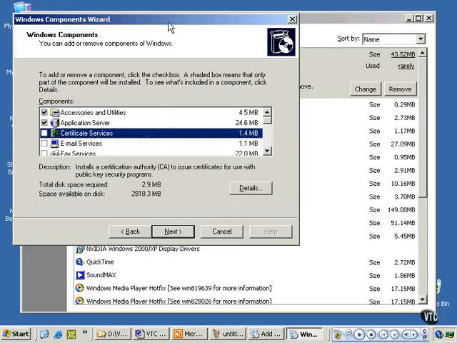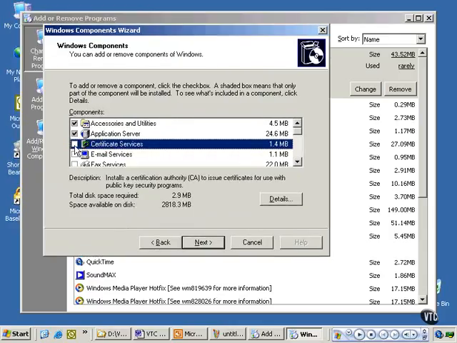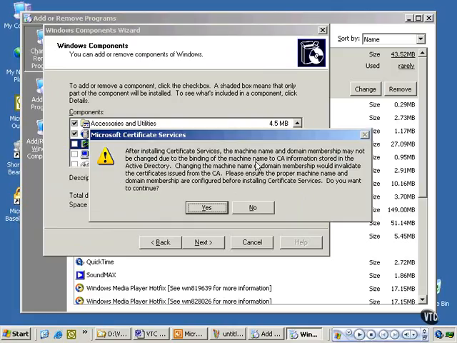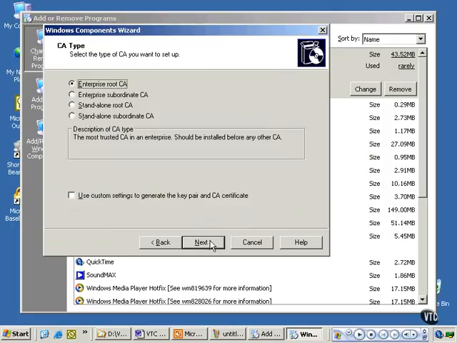Now that we've launched this, we have the Windows Components wizard, and we select Certificate Services. There's a little warning that the name and domain membership may not be changed, because we're binding the machine name to the certificate authority information stored in Active Directory. So that's fine. Next. Then you select what type of certificate authority you want to set up.